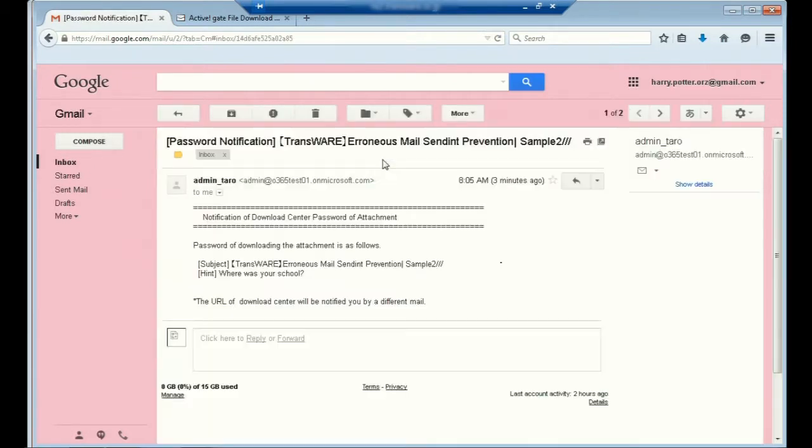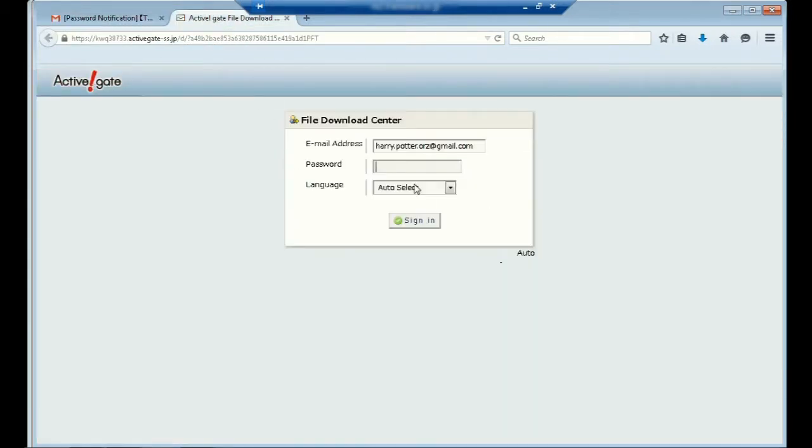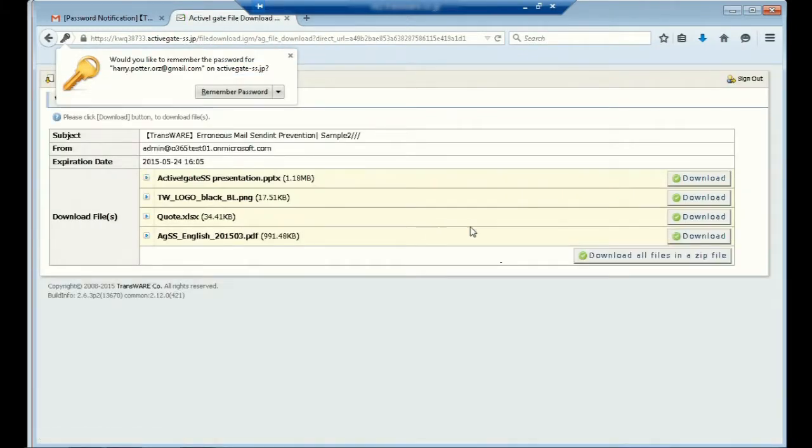Holly's password is not a random password. A fixed password is used and only the hint has been sent. Where is your school? Enter the password and log in. Click this download button or this download the file in a zip file button to download the file.